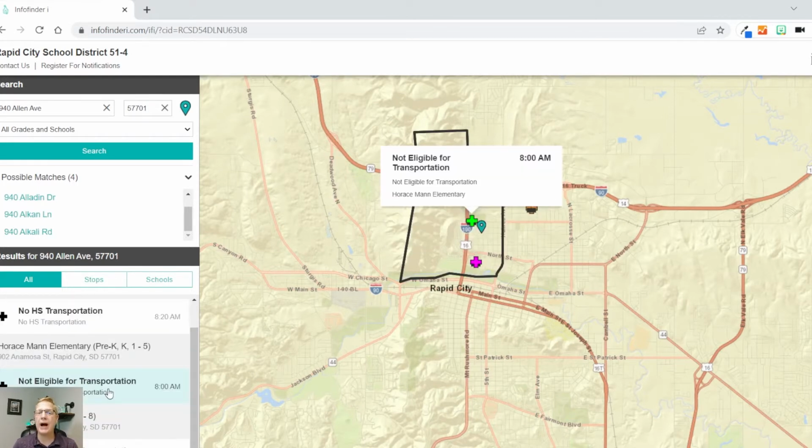And if you are within 2 miles of the elementary or middle school, you do not get bused. Outside of 2 miles, you do. Inside of 2 miles, you don't. However, there are certain circumstances where you will get bused, depending upon where your subdivision sits in the area.